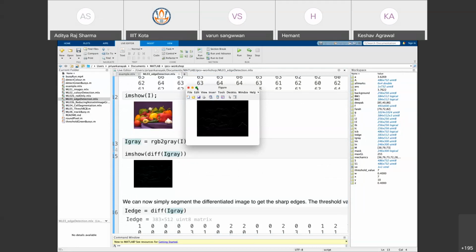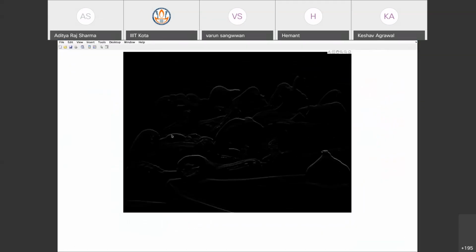So what is happening? See, can you see these edges? Can you see the edges here? Yes, so it is showing you the change.